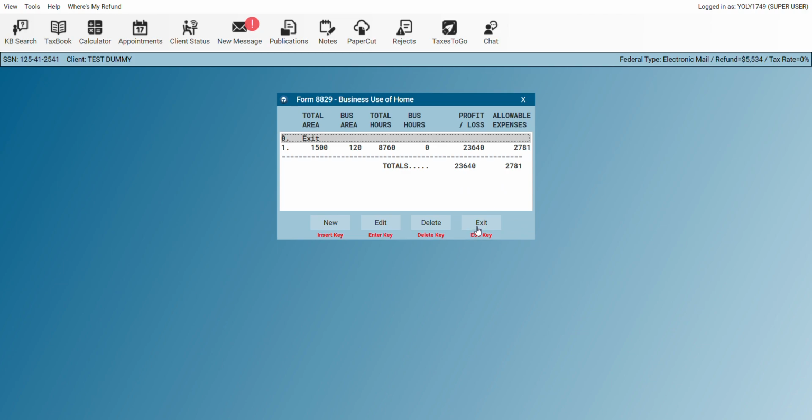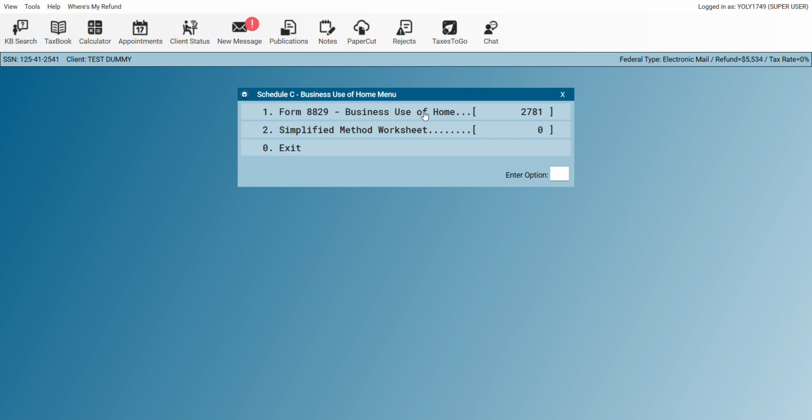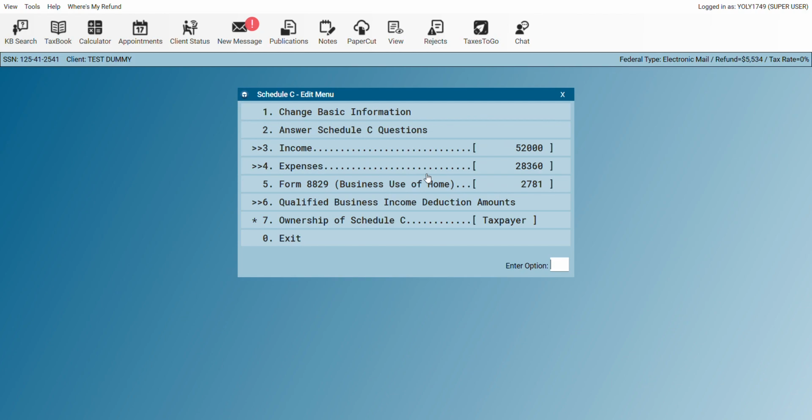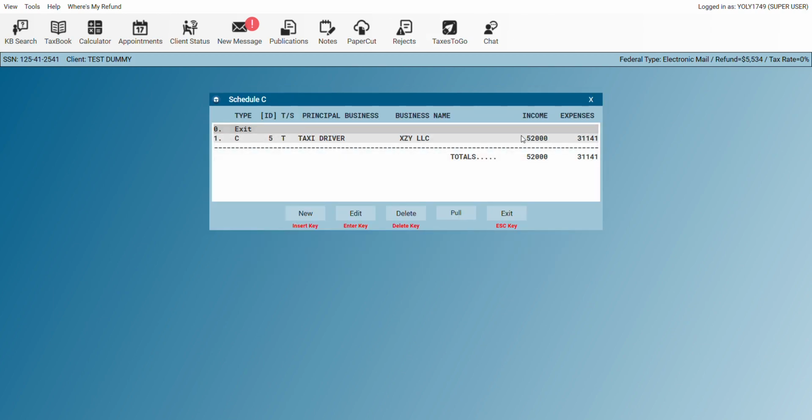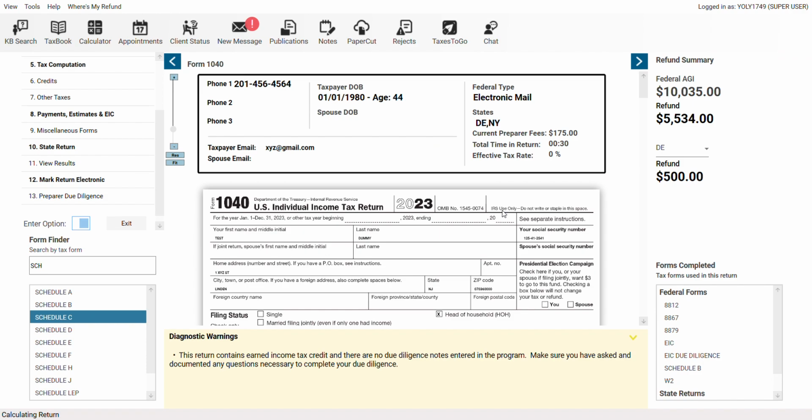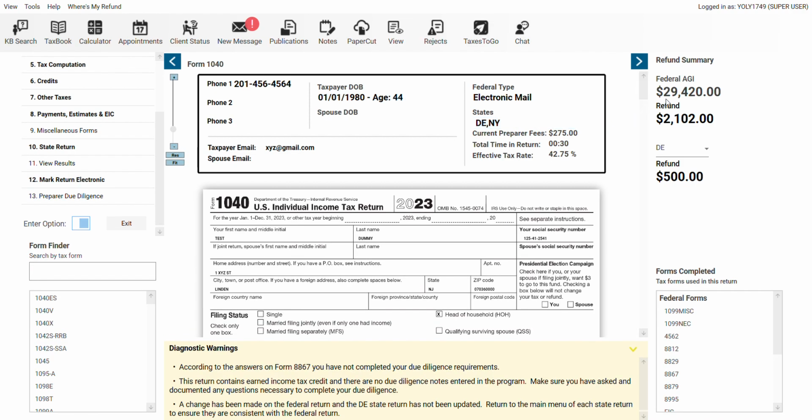if they decide to itemize. So for the business use of home, out of all the information that we put on there, they're allowed to take a $2,781 deduction. So far, based on their expenses and their income, their Schedule C is done. And now the AGI went up and the refund is adjusted.